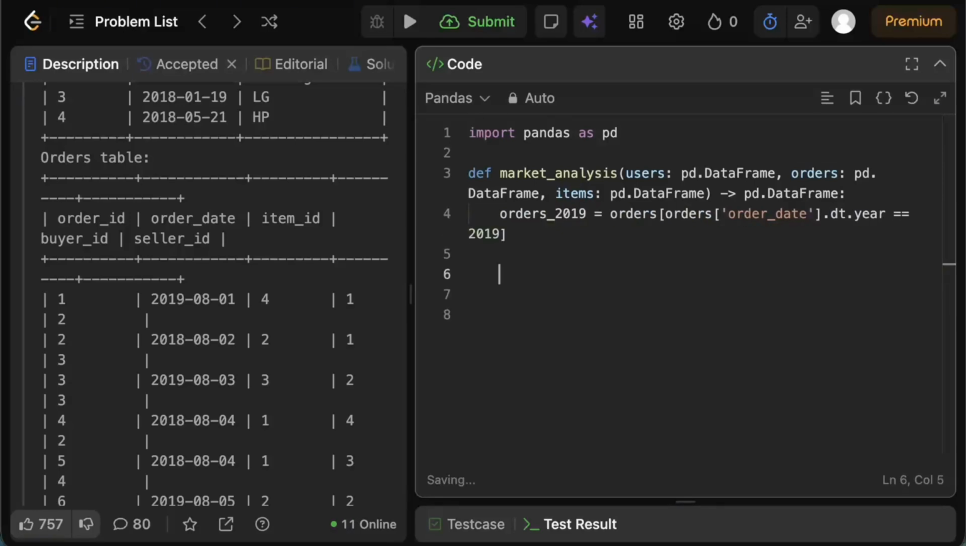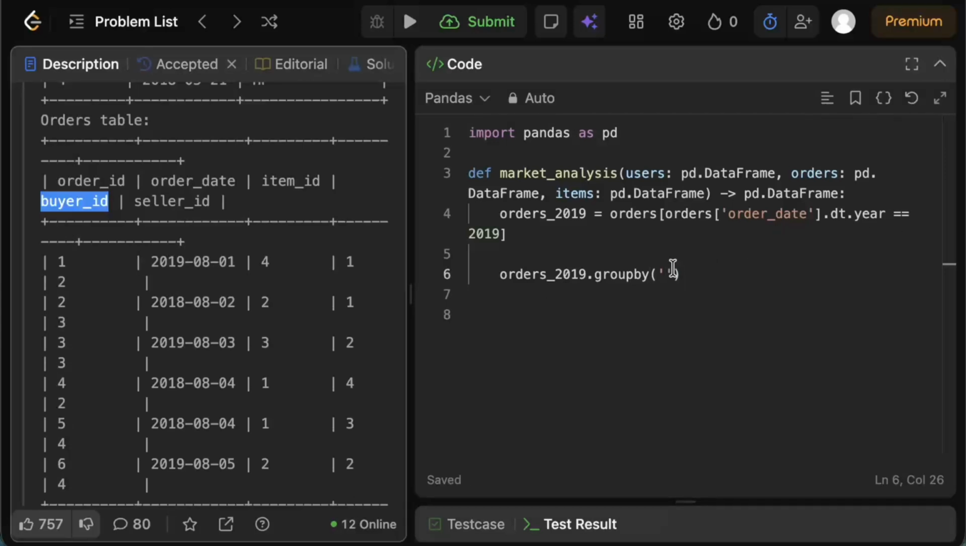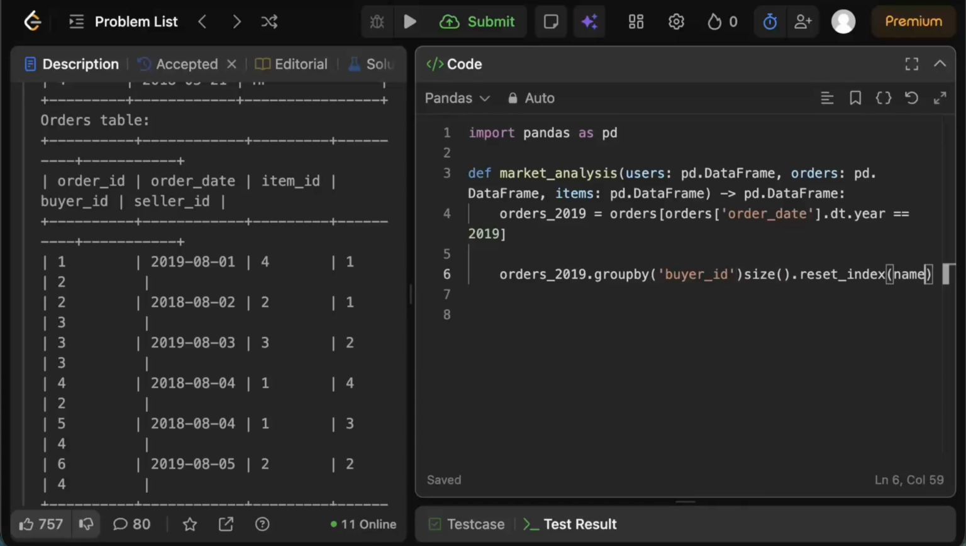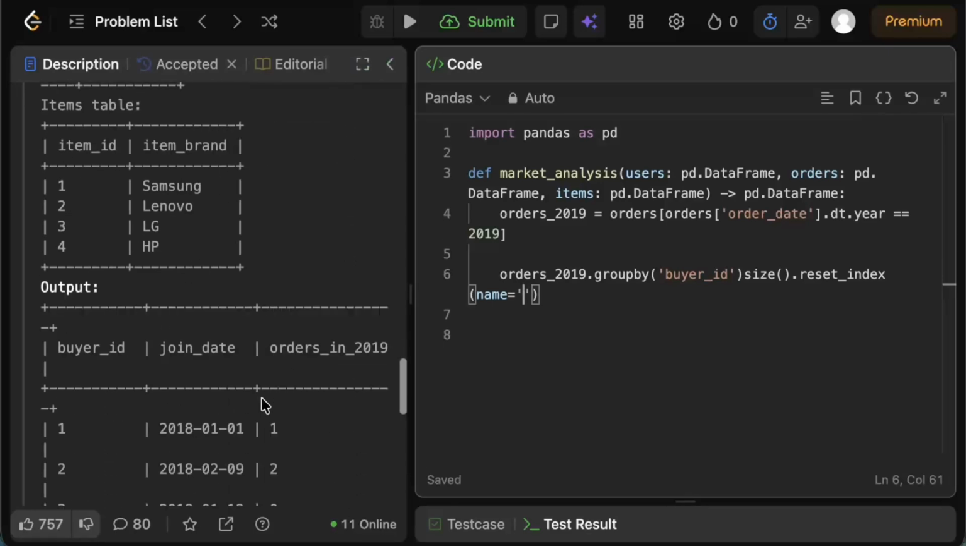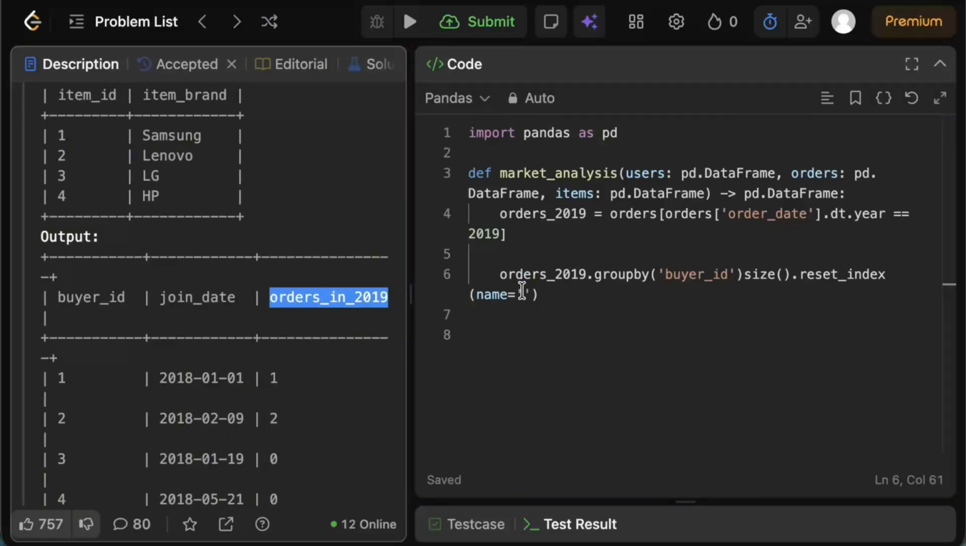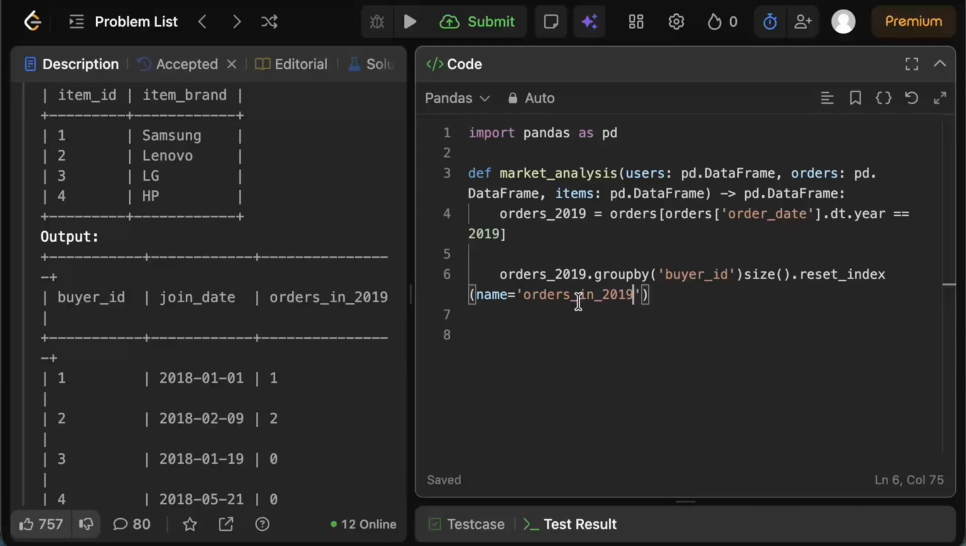Now we need to count orders per buyer for 2019. We take the filtered dataset orders 2019 and we group by buyer ID. Instead of count function in SQL, here in Pandas we use the function size. Orders in 2019 will be our new created column with the numbers of orders. And this we will save into a new dataset called order count.